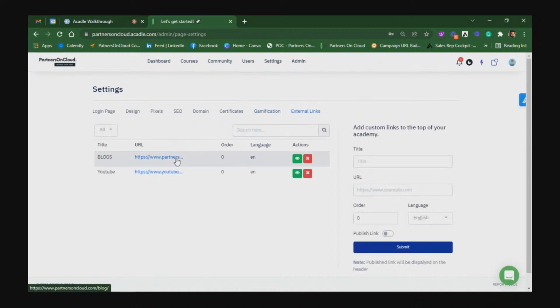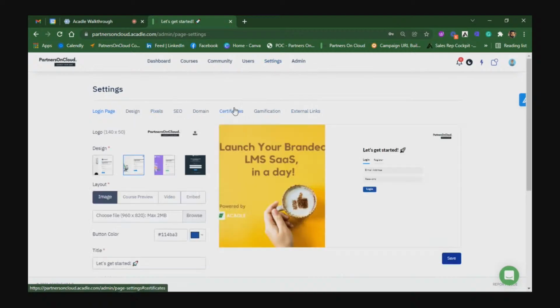And suppose you want your users or learners to be redirected to a particular link which leads to one of your other applications or a website or a blog site or YouTube channel, it's pretty simple. You just have to copy the link, give the title, and it will be available for the users in their panel. I'll show you how it looks. So that's it for the settings and customization part.